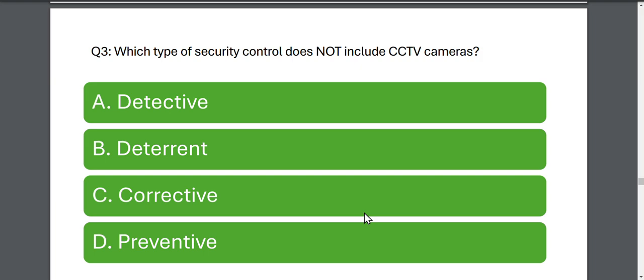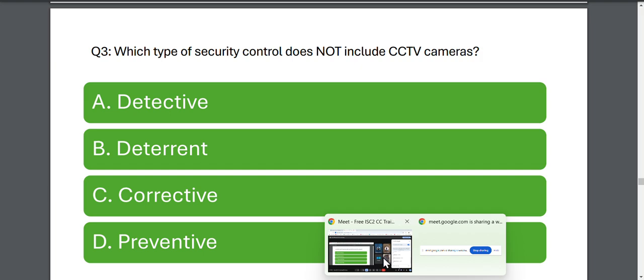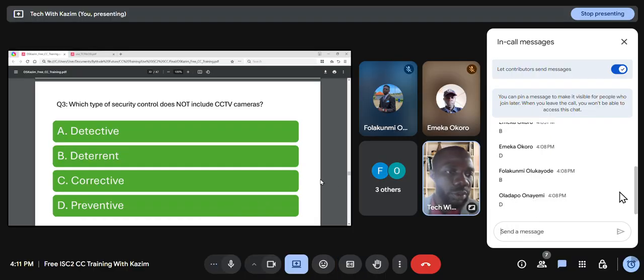You know CCTV, closed circuit television, that little camera that you use for security purposes. So can it be used for detective? Can it be used for deterrent? You have to pick the one that CCTV cannot do out of these four options. So which one will you go, or which option are you going with?